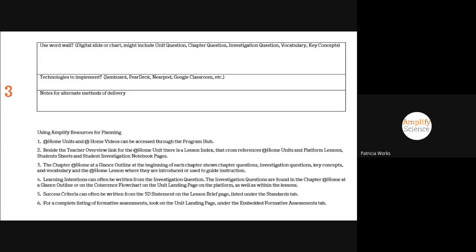On the second page of the document, there are places for notes on how you might choose to use a digital word wall, implement technologies, and other notes. Additionally, reminders for where to find Amplify resources for planning are listed at the end. For example, learning intentions can be written by rewording the investigation question.